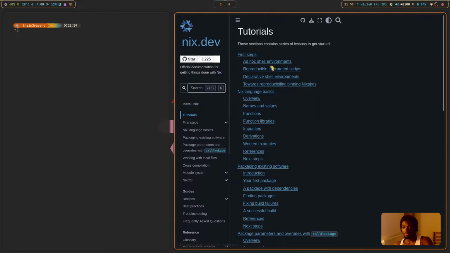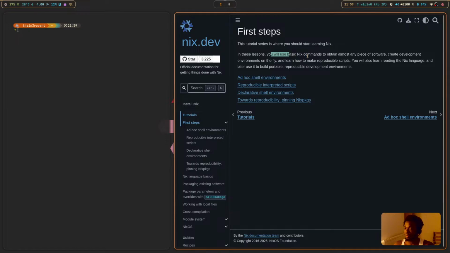Let's start the tutorial. First step. In this lesson, you would use basic nix commands to obtain almost any piece of software, create development environments on the fly, and learn how to make reproducible scripts. You also learn reading the Nix language. This is really what I want to understand, and later use it to build portable reproducible development environments. Just what I need. So let's move on to the next.